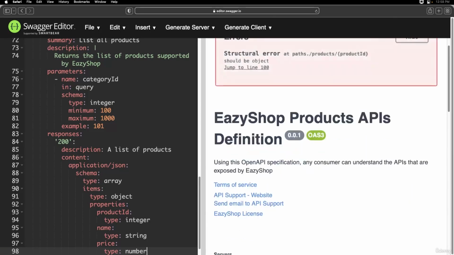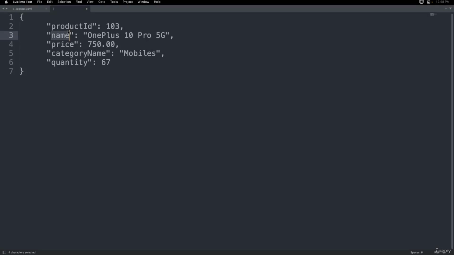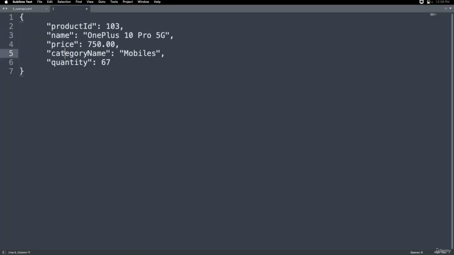So the number type inside the OpenAPI specification supports decimals, whereas integer supports only whole numbers without decimal values. So let me check the product object structure. Here, after product ID, name, and price, we have category name, and after that we have quantity. So let's define the same also.